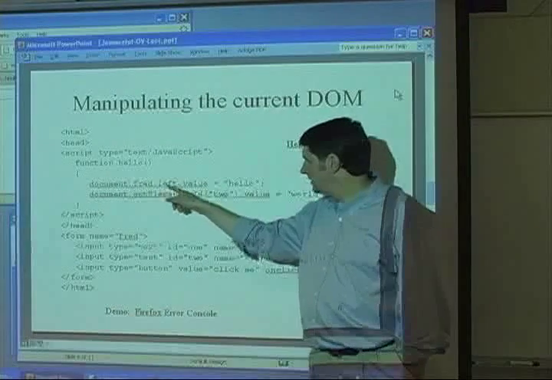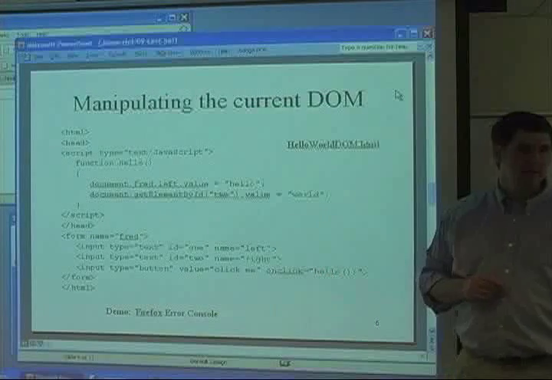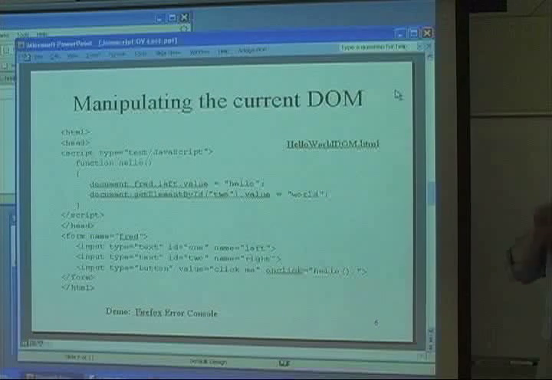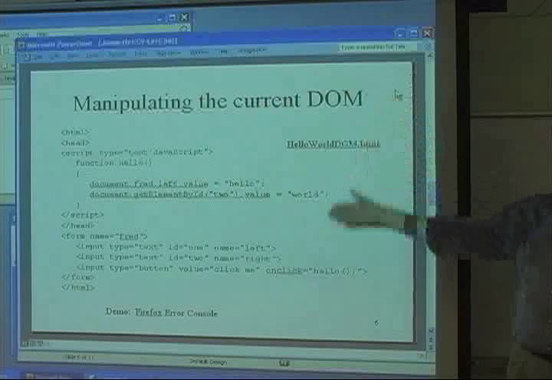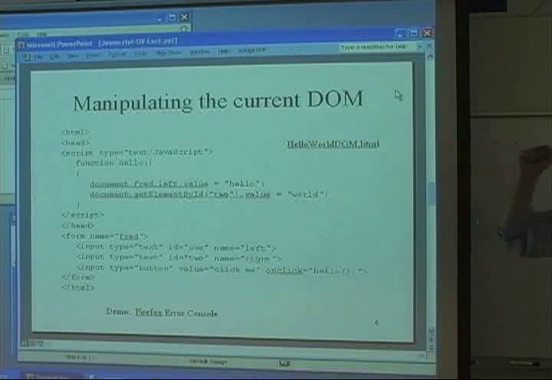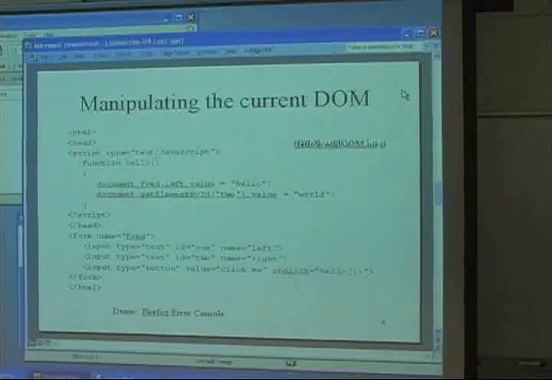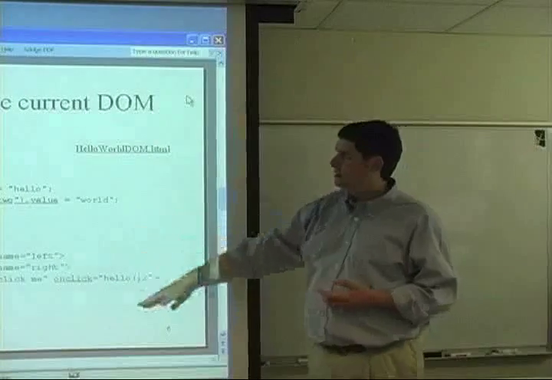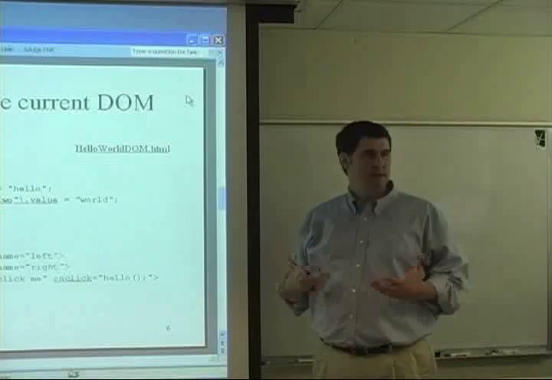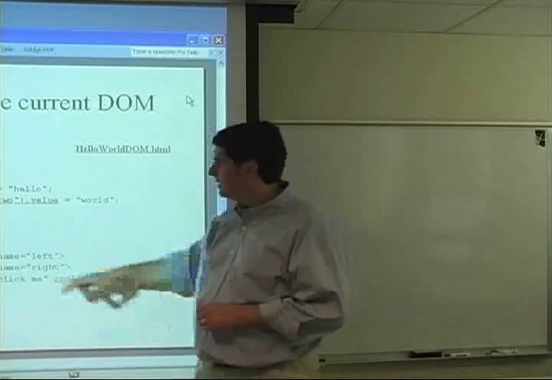So let's kind of take a harder look at that. Document Fred left value. So what are we talking about there? Well, document is a keyword that's used to refer to everything in the current document. So that's sort of our root level node for this document. This file, when loaded, we can talk about the whole thing by referring to document.